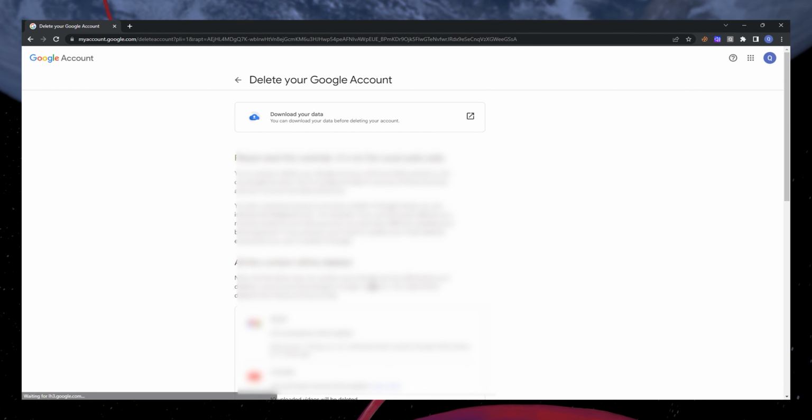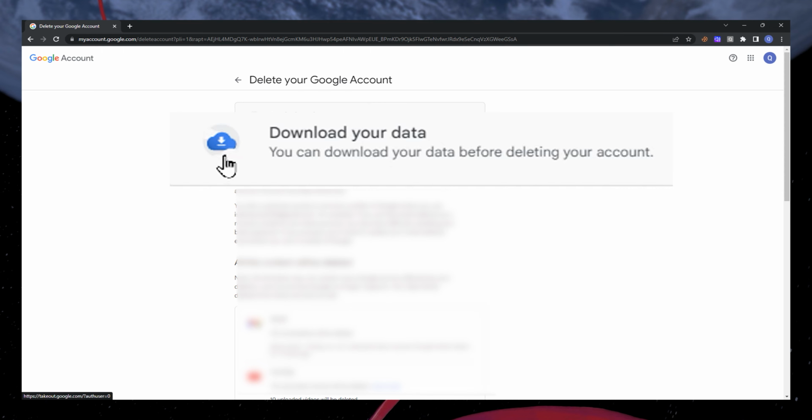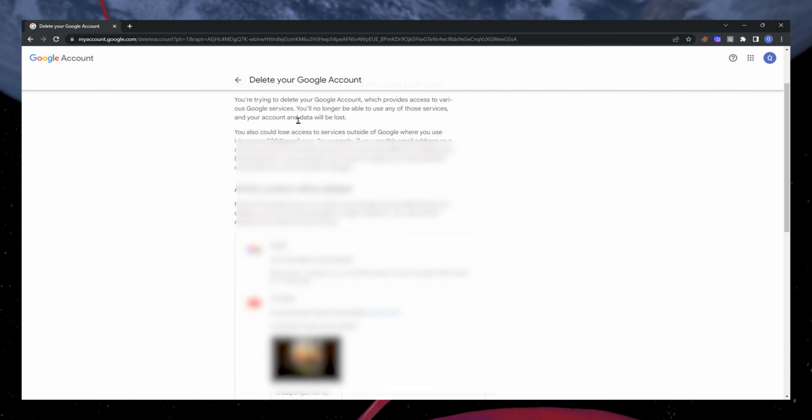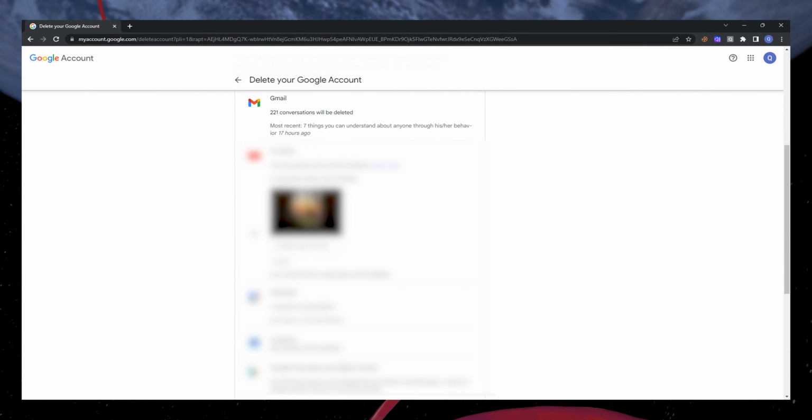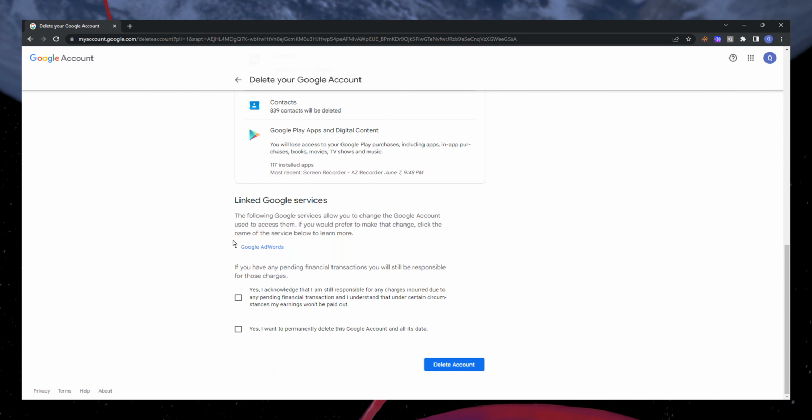After this, you will land on this page titled Delete your Google account. Before you delete your account, you can select Download your data to save it in your drive. Once you're done saving your data, keep scrolling down while reading the content on the page. Before deleting your account, check these boxes and agree to deleting your Google account. Now you can click Delete Account and it will be deleted with all of your saved data.